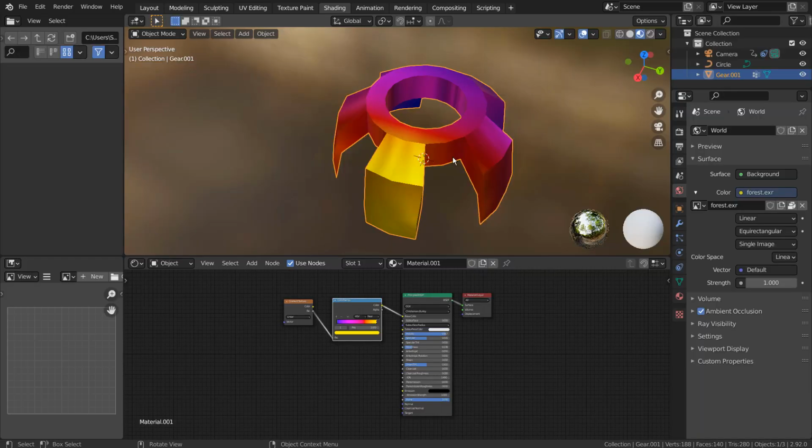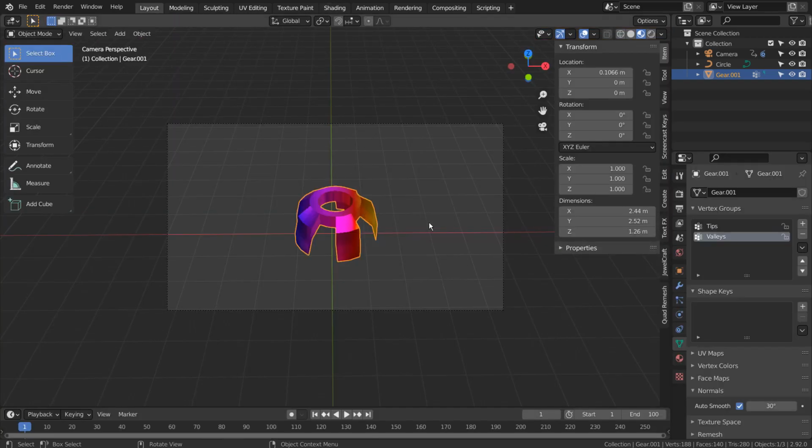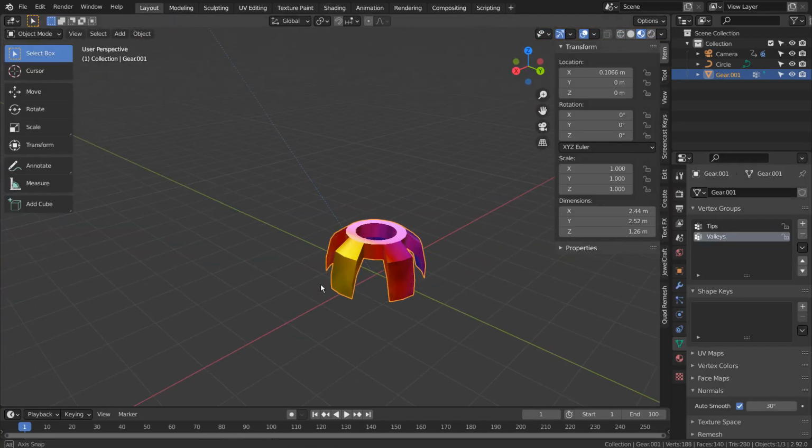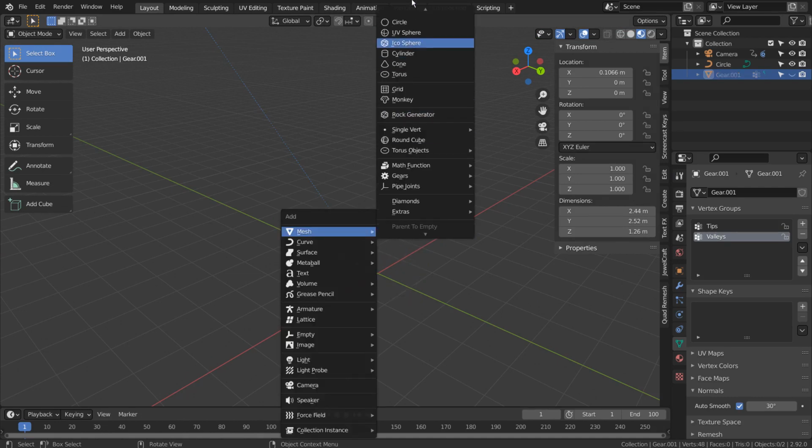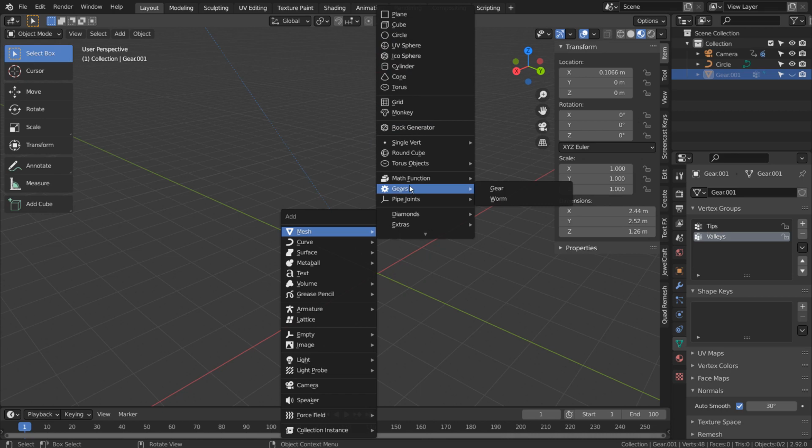I'll show you how to create this gear mesh. Shift-A to create a new mesh. Go to Mesh, Gears, and Gear. If you don't see that, please activate an add-on called Extra Objects.